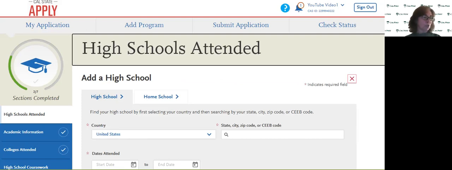Add more high schools as needed. You can add a maximum of 5 high schools. If you attended more than 5 high schools, list the schools that you have taken the majority of your A through G requirements at.